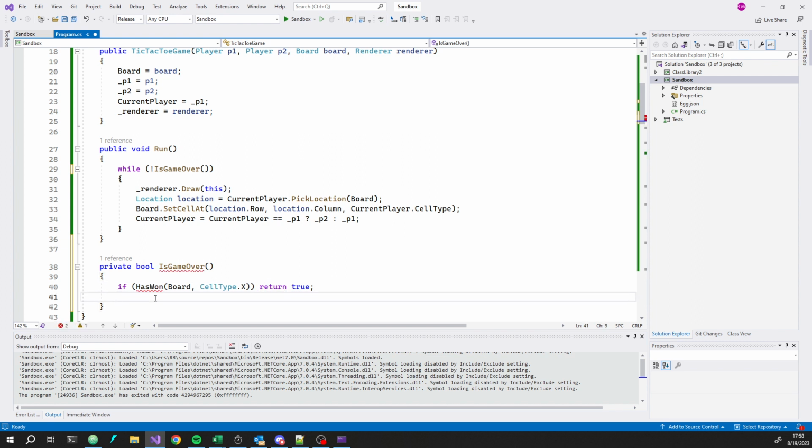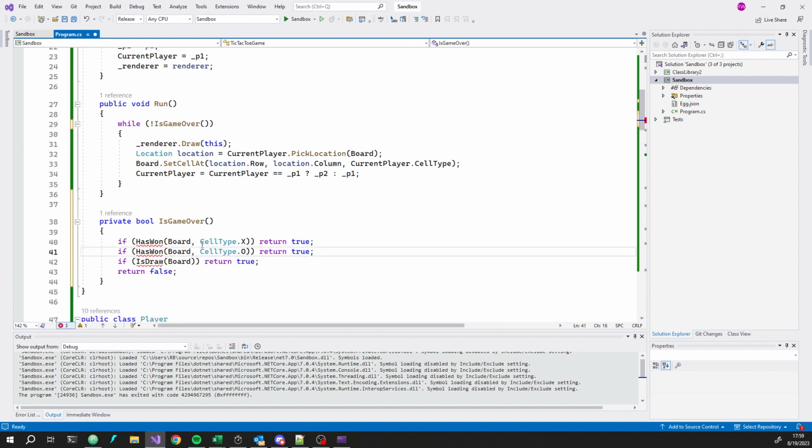So what I'm going to do here is say if has one board cell type dot O. I'm just sketching out in code again here. Obviously I have a few more methods I'm going to have to create, but if X has won, return true. If O has won, return true. If it's a draw, return true. Otherwise, keep going. So now I've got to make these methods private bool. Let's start with is draw.